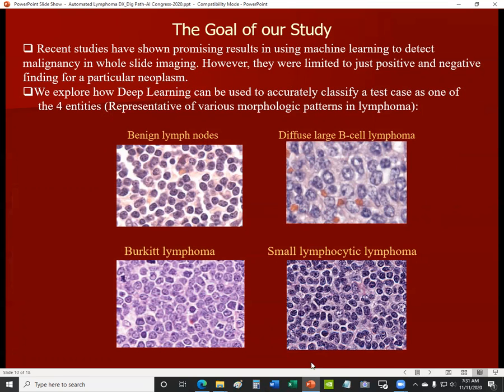In this study, we attempt to explore how deep learning can be used to accurately classify a test case as one of the four entities which are representative of various morphologic patterns in lymphoma. They are shown in this slide: benign lymph node, diffuse large B-cell lymphoma, Burkitt lymphoma, and small lymphocytic lymphoma.